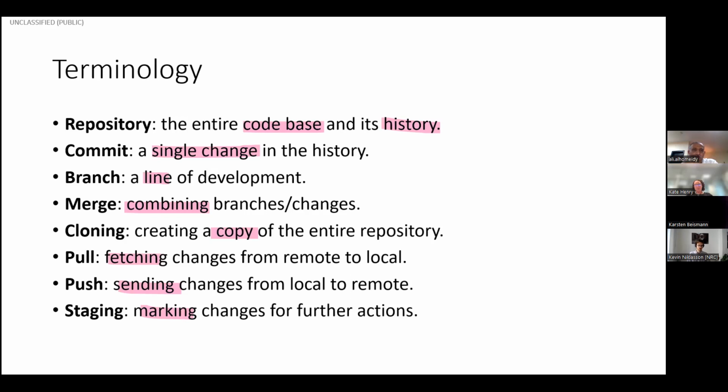It's when we have multiple branches. Multiple developers have multiple branches in Git, for example. Everyone is developing their own features, their own version of the code base. At some point, we have to combine them, and combining them is called a merge in Git. Cloning is simply creating a copy of the repository. That's nothing but downloading the code. Pulling is when I want to have the changes from a remote repository locally. You can just pull it. Pushing is the opposite. You're sending changes from local to remote. And staging is basically marking changes.